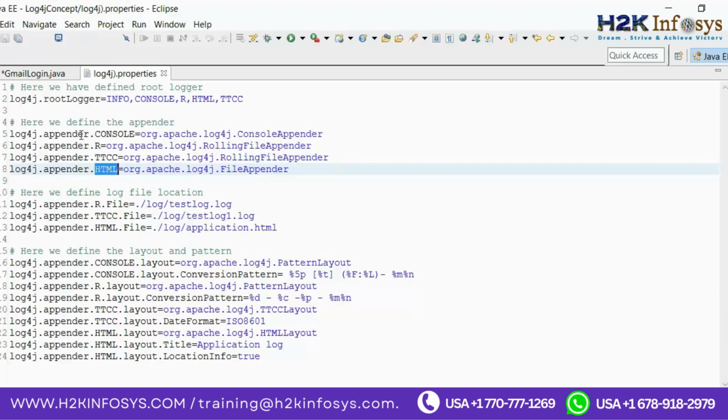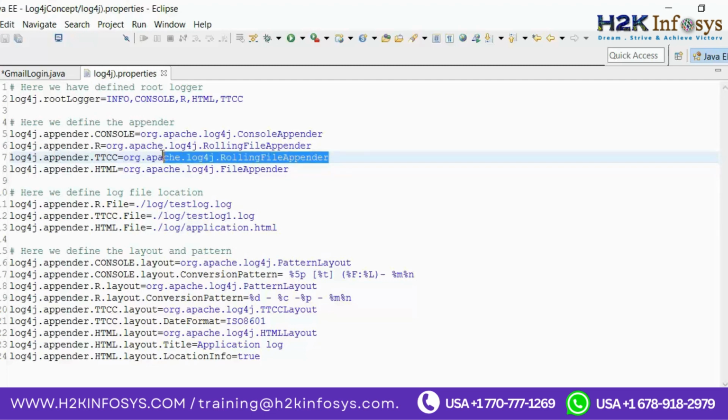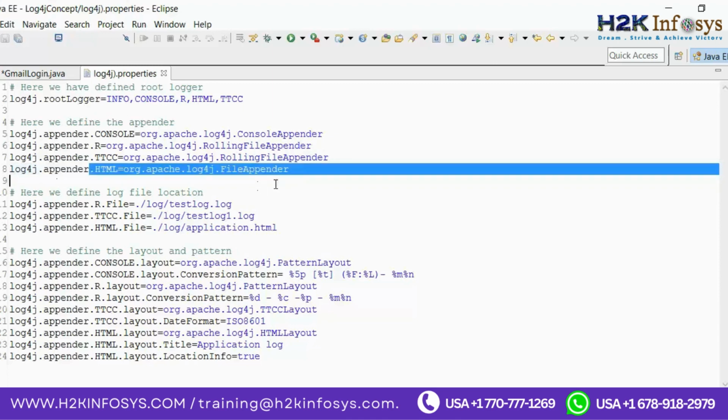Now here we are defining the appenders. That means this particular class is present in this particular package. This particular class is present in this particular package. This class called TTCC of your appender interface is present in this particular package. The package is called the rolling file appender package. HTML is also a class of your appender interface, and it is present in this particular package. So you define the packages where the respective classes of the appenders are present.